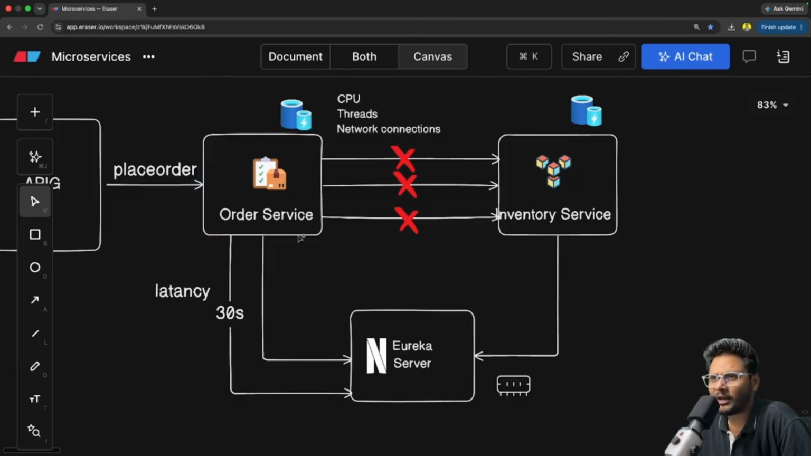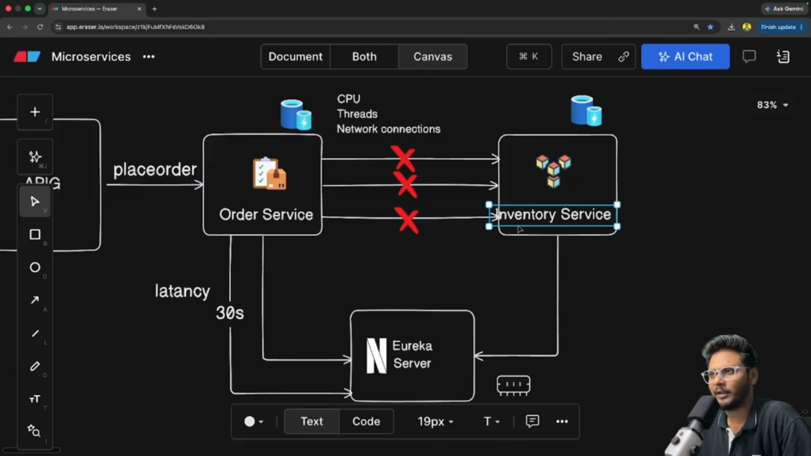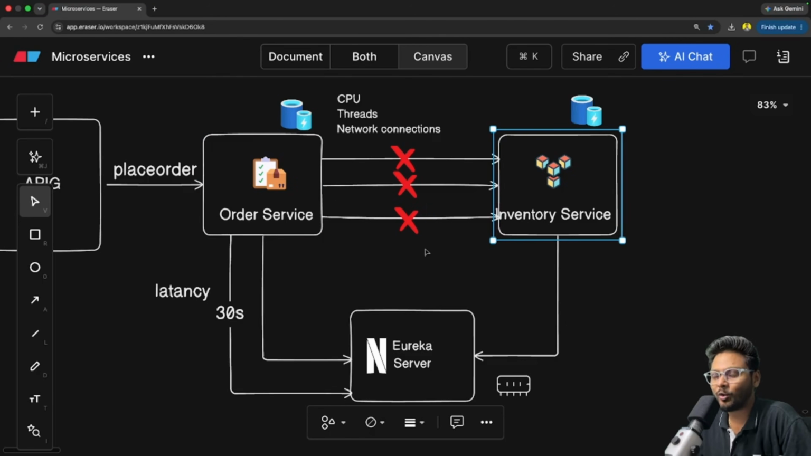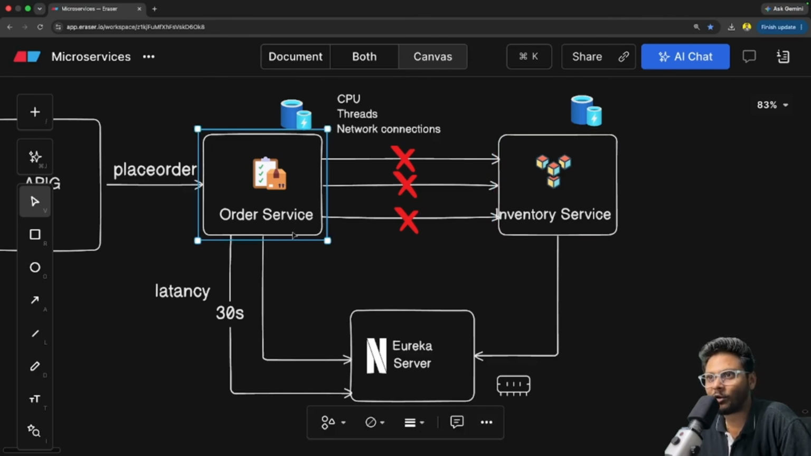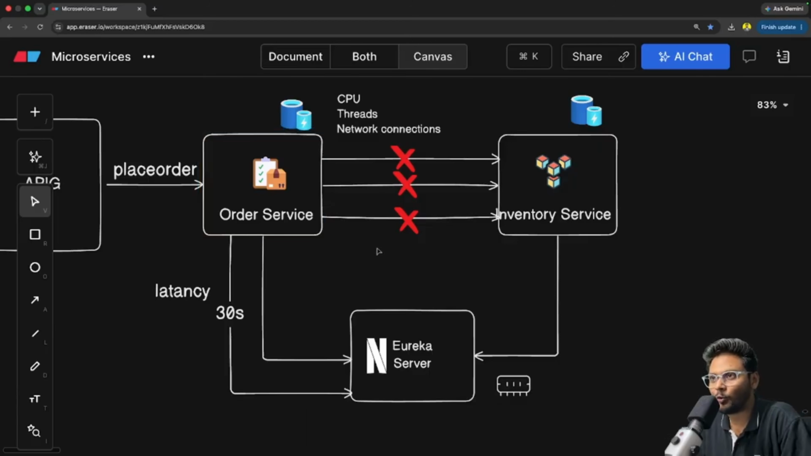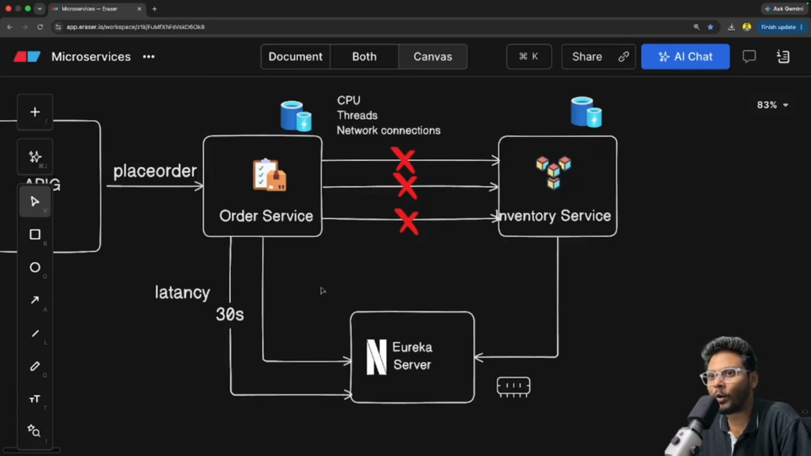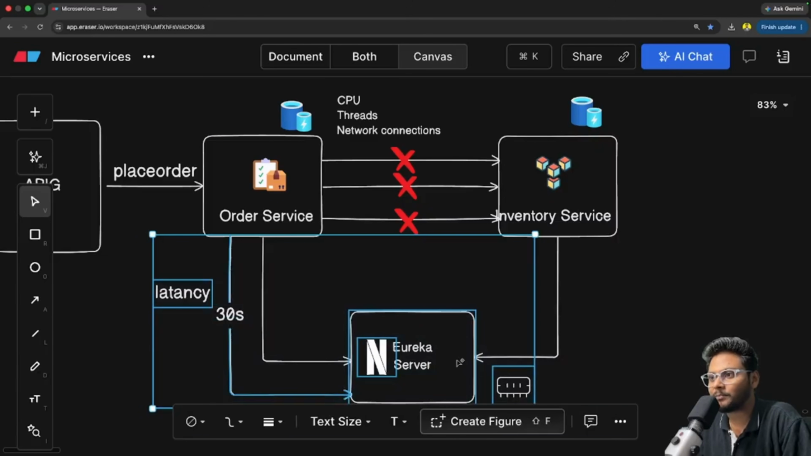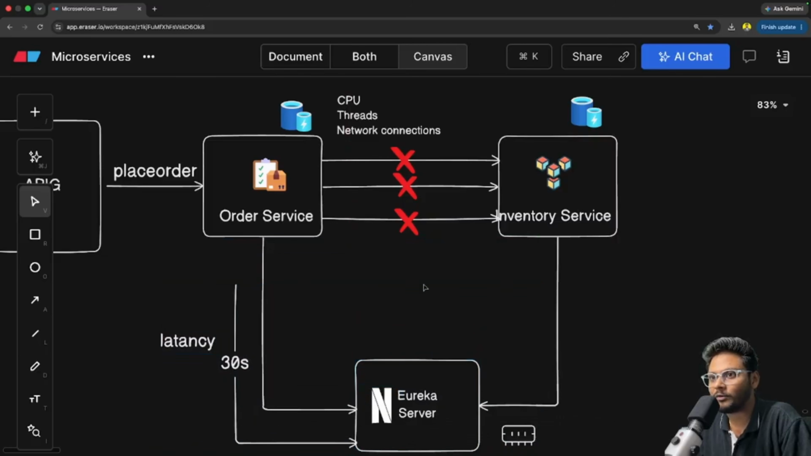Now, who is going to tell this order service that inventory service is down? Who is going to tell this guy? There is no third person over here who is going to tell this order service that this inventory service is down. That work needs to be done by order service itself. Now how can order service do it? If I want to design this solution, how can I do that? So let me just pull this guy a bit down over here.